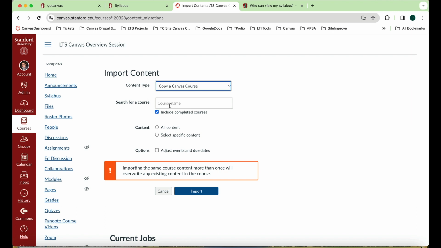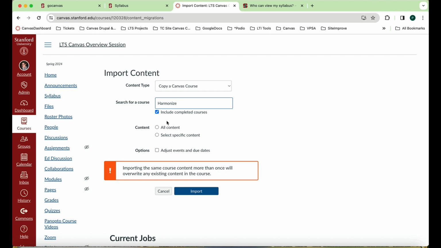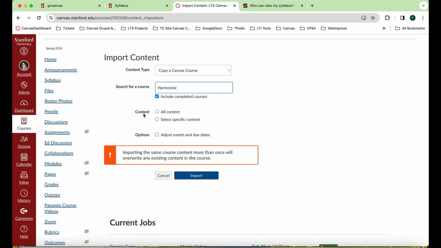In the Search for a Course box, I'm going to start typing in that course. Sometimes it takes a few seconds for it to appear. I'm going to click on it. Under Content, instead of clicking the radial button for all content, I'm going to click the radial button for Select Specific Content. We highly recommend Select Specific Content.